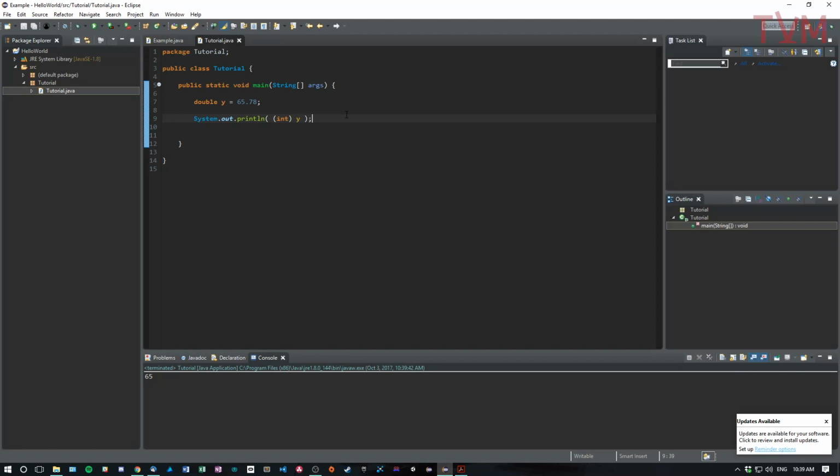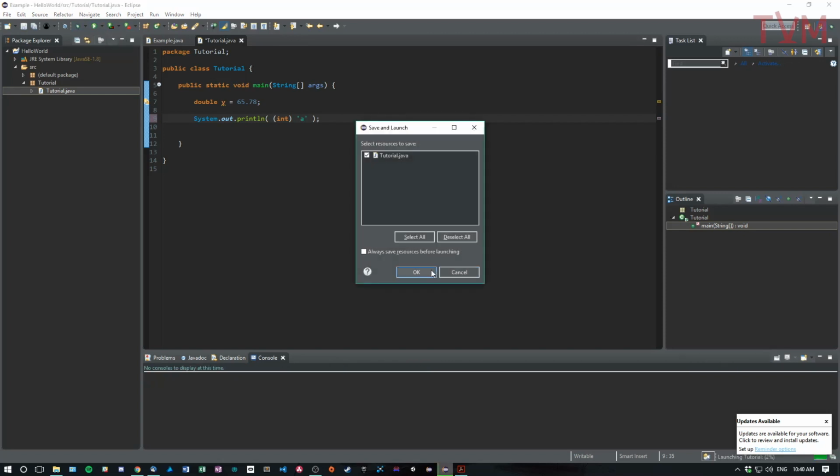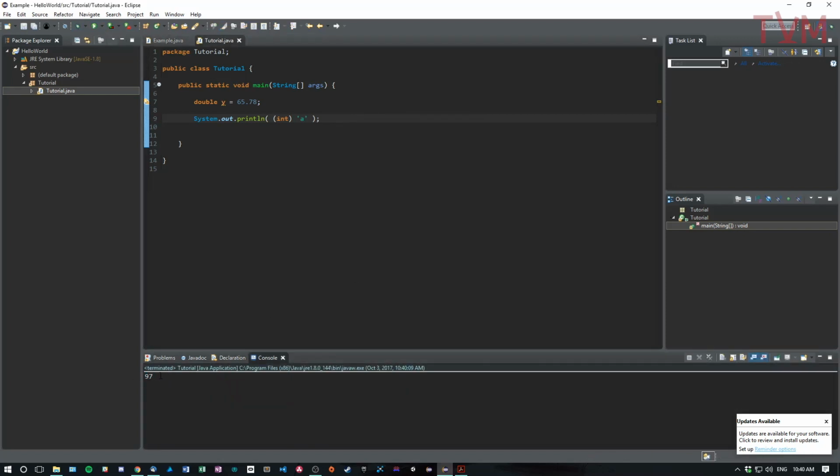So that's one thing that we can cast to an int. We can cast a double to an int. Now, another interesting cast we can do is a char to an int. And so we have a character A, like so. And we want to cast this to an int. Let's see what happens. We press play. Oh, look at that. We get 97.